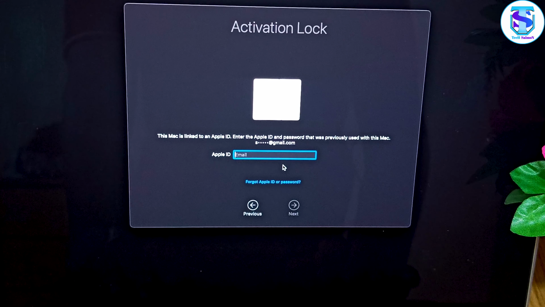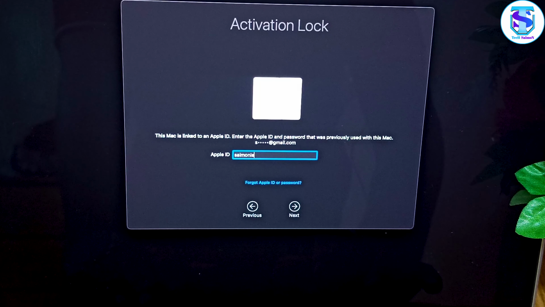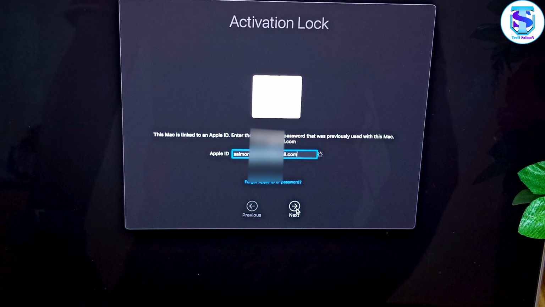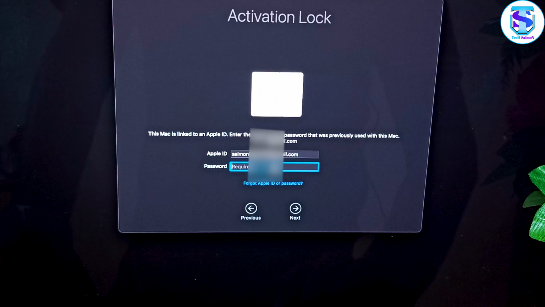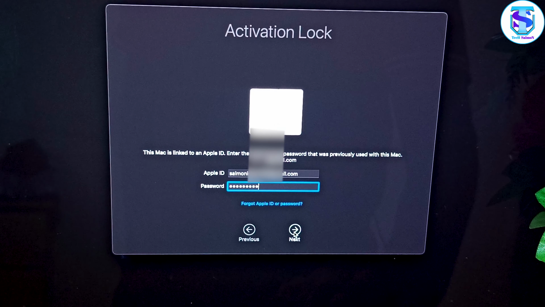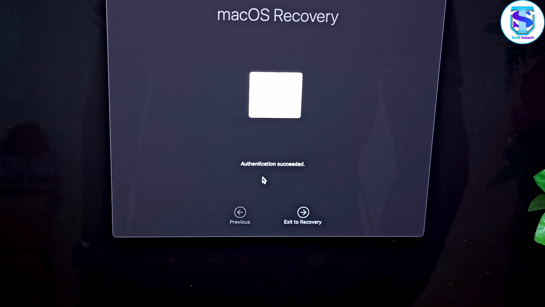then input your Apple ID here, the Apple ID Gmail which was connected with your MacBook. Then click on the next button, then input your Apple ID password, then click on the next button. You can see here authentication succeeded. Then click here, exit to recovery.